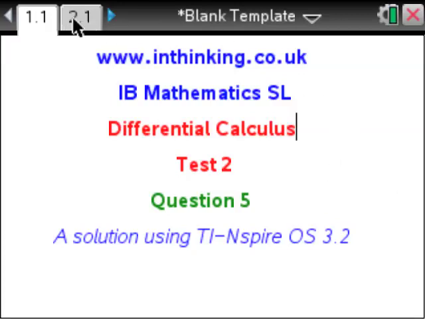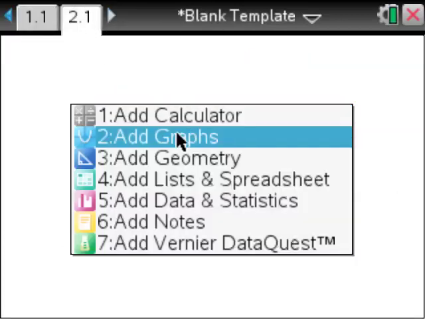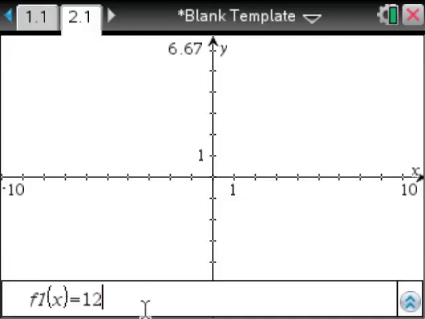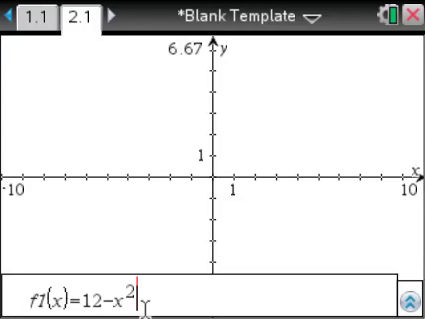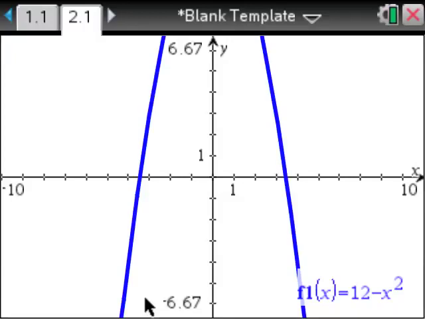Question 5, here we go. We'll insert a graph page. We'll type in the function 12 take away x squared. To get squared, we'll just press the squared button on the keypad. And we get something that doesn't quite look like what we're given there.